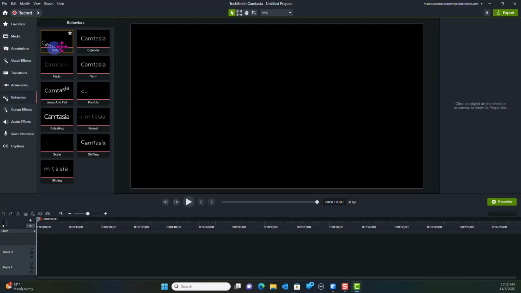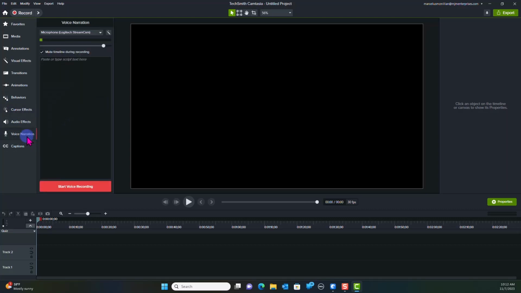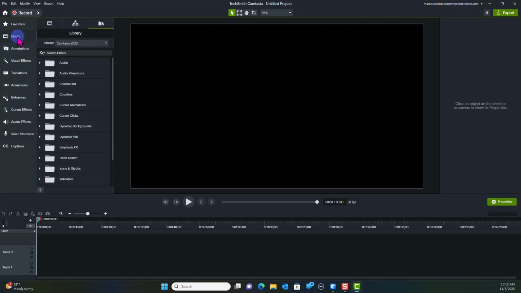This is your behaviors tab. This is where you're going to cause your text to do certain things. This is your cursor effects so that you can maneuver stuff around your cursor as well, make your cursor stand out a little bit more. And if you needed to do some type of voice narration, you could actually do your voice narration right inside of Camtasia. So it's pretty awesome as far as that's concerned.